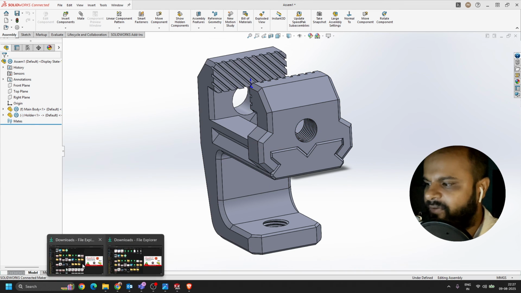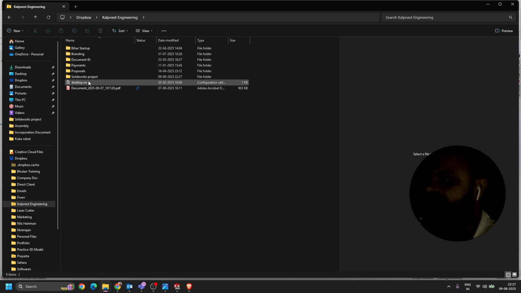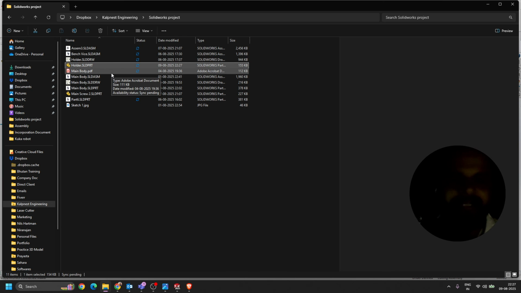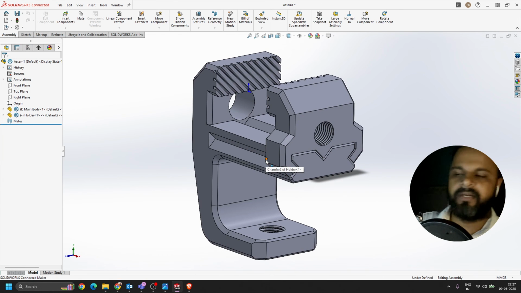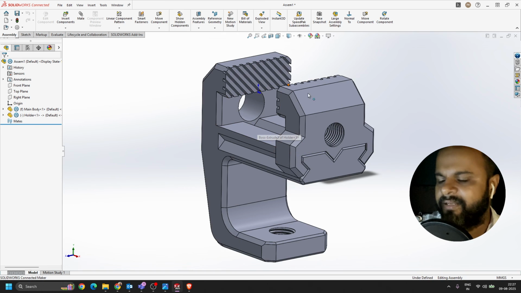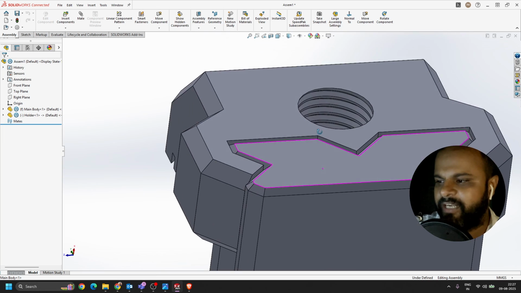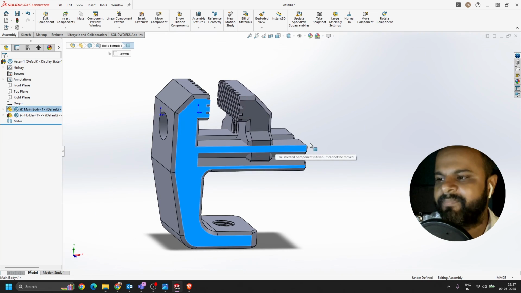Now if we go back to our folder, you can see inside the SolidWorks project, this is the new part that we just created on the date 9/8/2025. So this is the new part that we just created, and here it is. So this is your work to create this part, and that should be completely matching with the existing part. Here you can see it is completely matching with the existing part. So even if you try to assemble it with this part, we can do that.